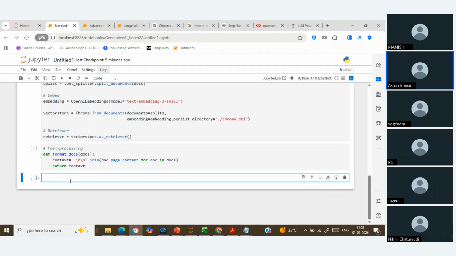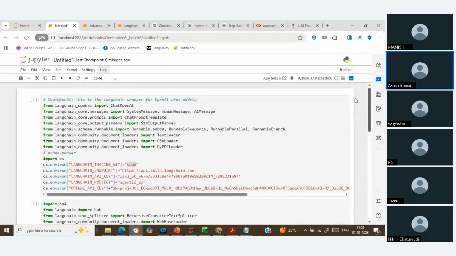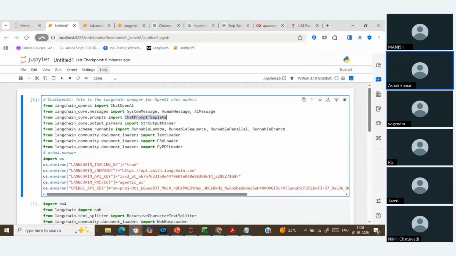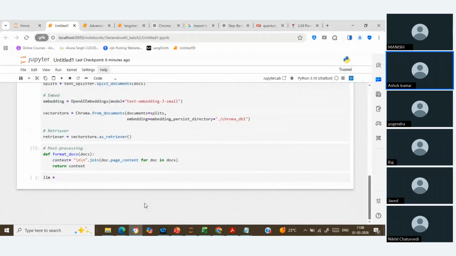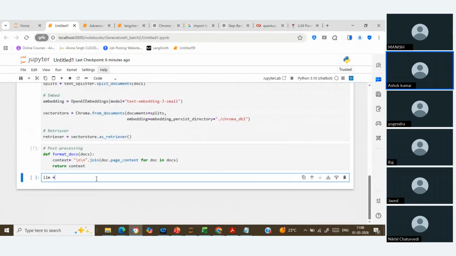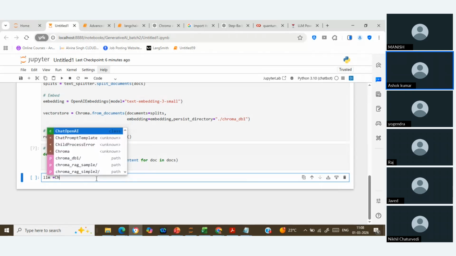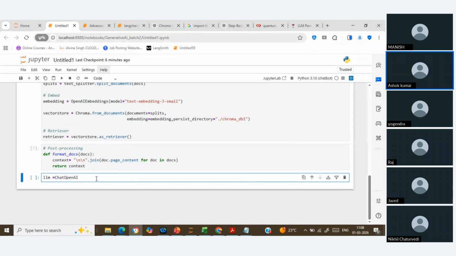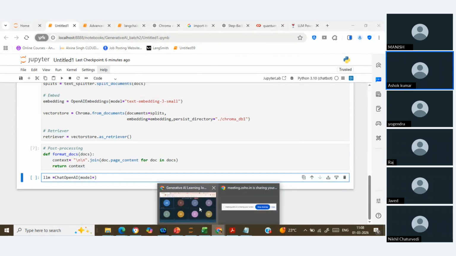Now I will define the LLM. LLM equal to ChatOpenAI, the ChatOpenAI model basically. ChatOpenAI, and I can give a name. And let me use a different model at this moment.